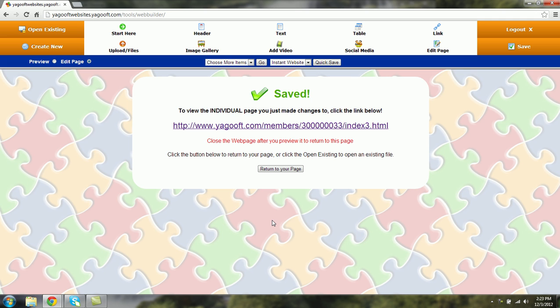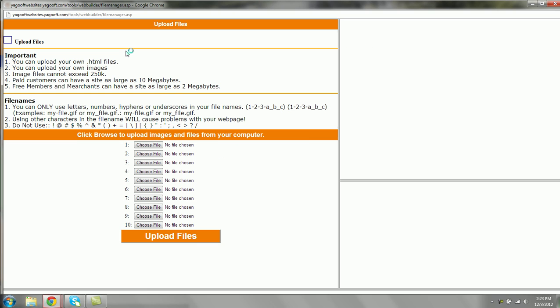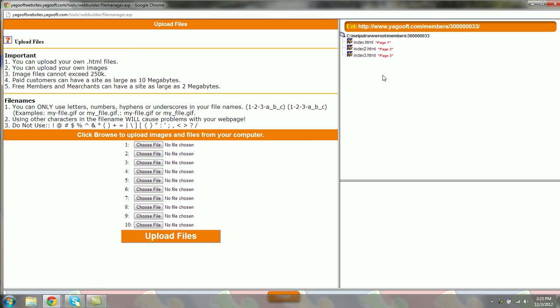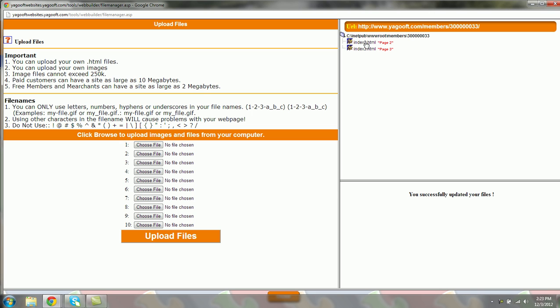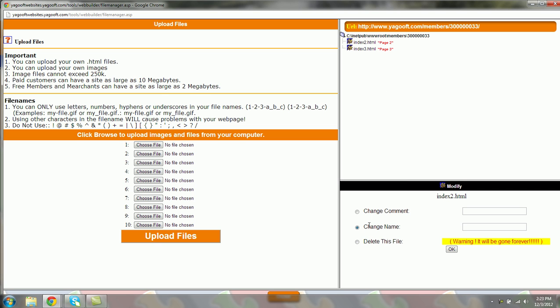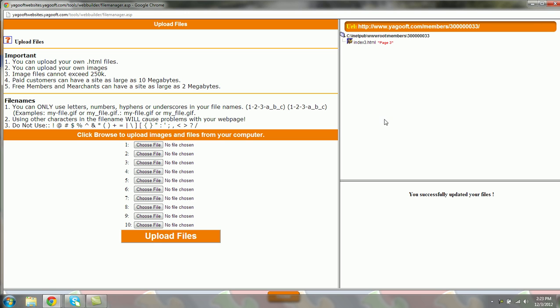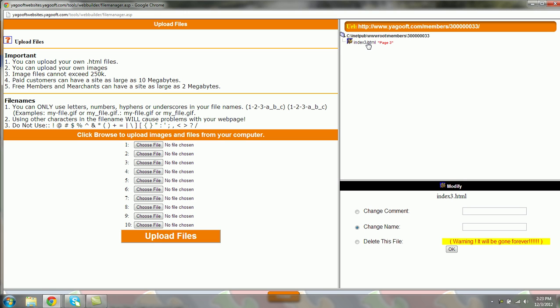But let's say I change my mind. So I'm going to come up to Upload Files, which is really my File Management tab, and I'm going to start over. So I'm going to say, I don't care for this one. I'm going to come down here and delete this file. I'm going to delete page 2. This is just how easy it is to work with this very powerful tool. And page 3.